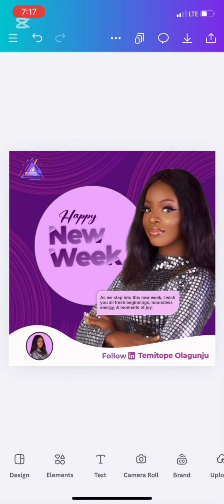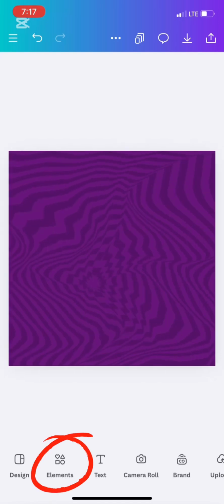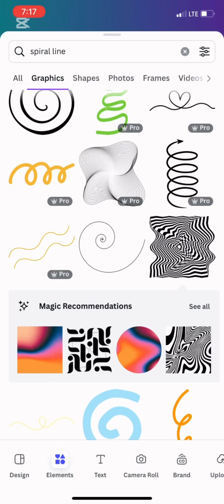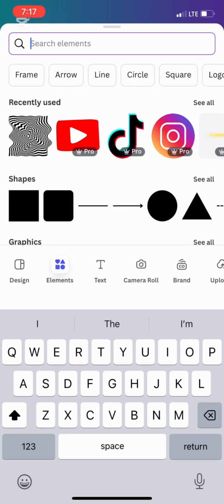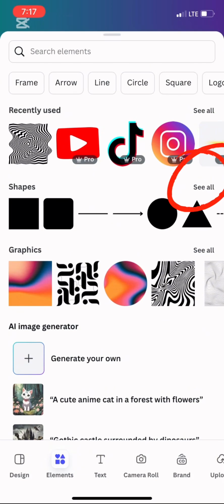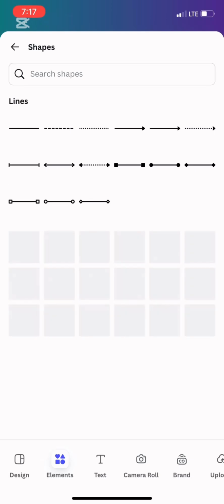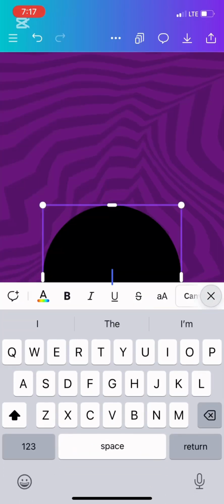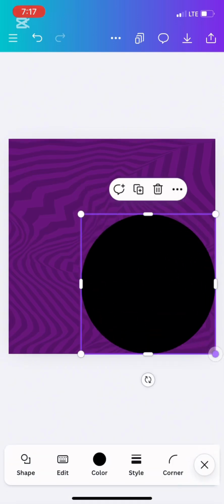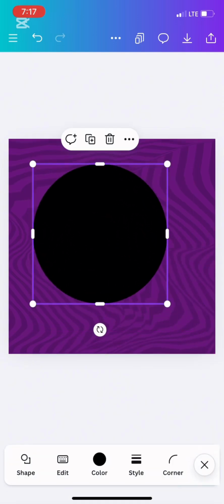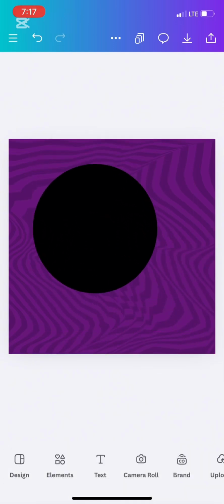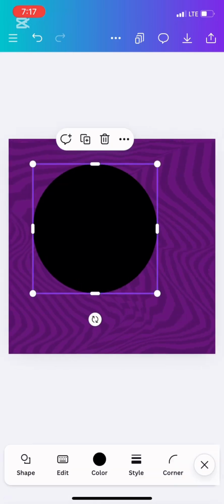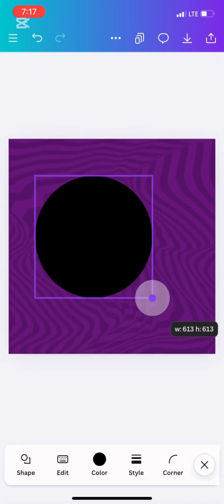So the next thing we want to bring is the circle. We want to bring in the circle. Then we tap on elements and then we cancel this particular one and then we go to shapes. We tap on the graphics and then we go to circle and import the circle into our designing space. So we enlarge it using the tiny circle bottle. Just enlarge it, make sure it's fitting into the design.